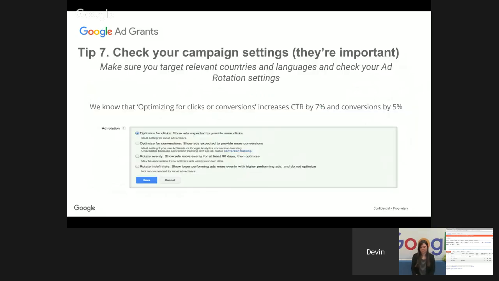So our next tip is to check your campaign settings. It's worth double checking to make sure that you're targeting the right locations and you have the right languages targeted, because mistakes here can and will bring down the quality of your traffic. Another setting to check in each campaign is your ad rotation settings. The default here should be to rotate your ads to optimize for clicks. This is what our system recommends when you first start out.